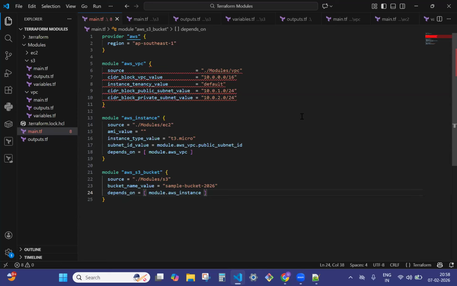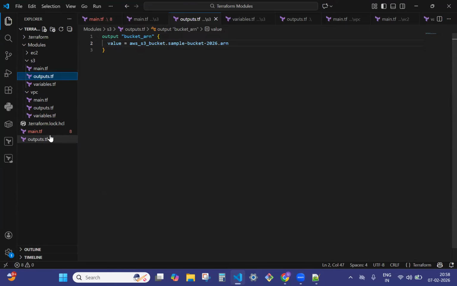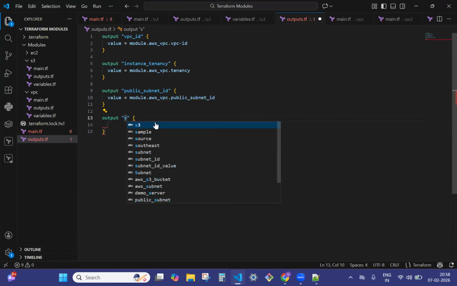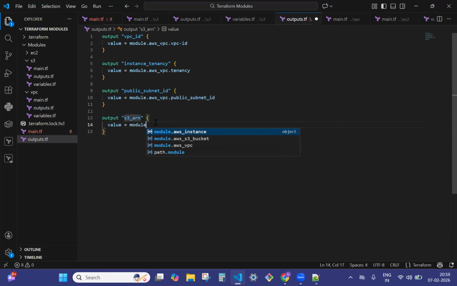Okay. Now go to outputs.tf, outside the file. What are the things we have? We have the module for VPC. Now again, for output we have to type S3 hyphen underscore ARN. In the value you mention module dot aws_bucket, select that, dot bucket_arn.